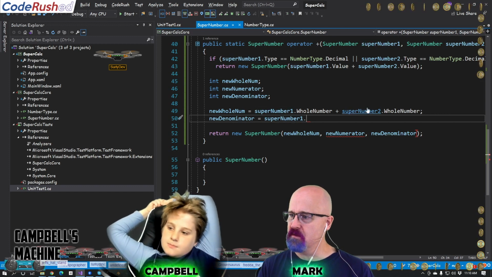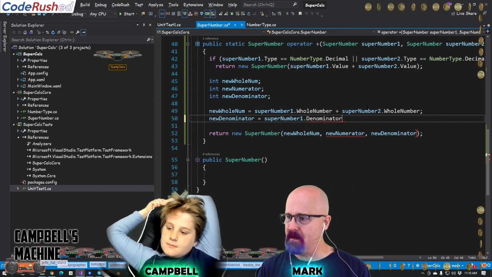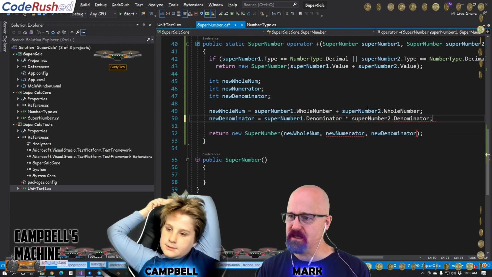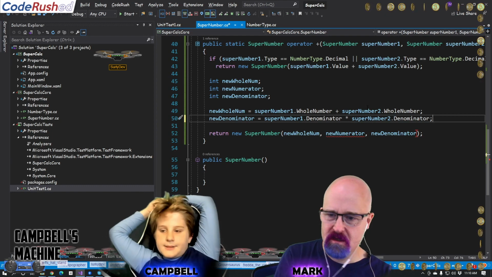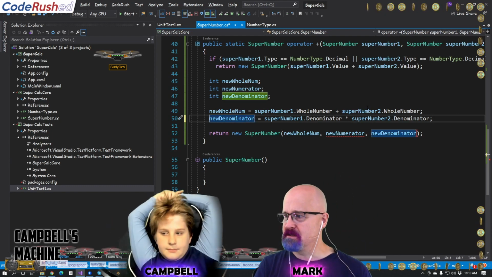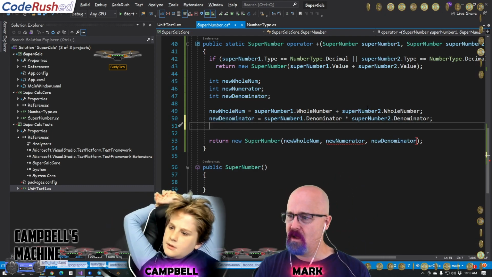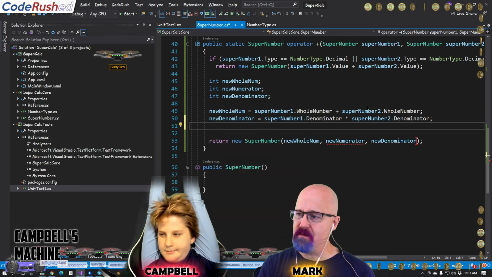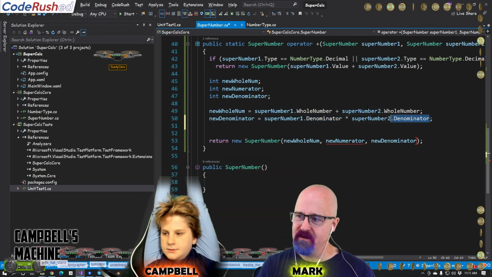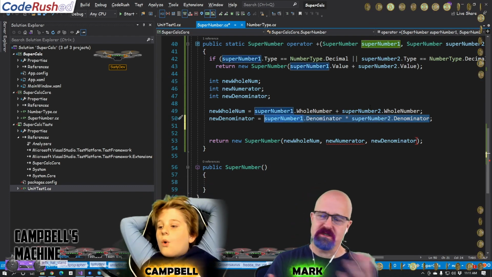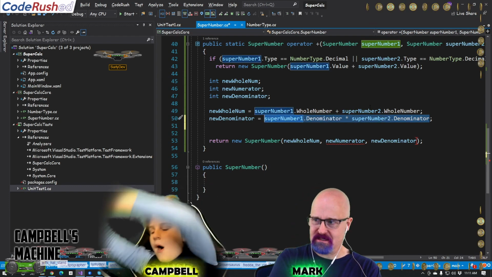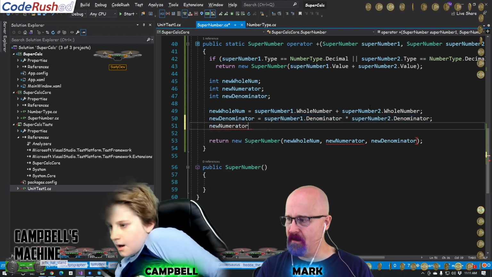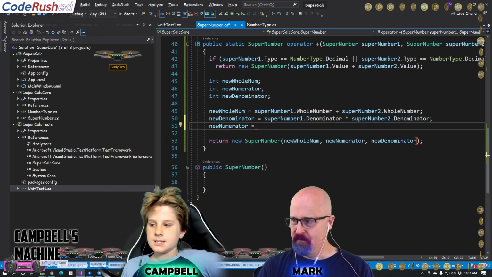New denominator is equal to SuperNumber1 dot denominator times SuperNumber2 dot denominator. Do you agree with this? Do you understand what my strategy is here? Okay, then why times? Well, because this might be a third and this might be a half. If I multiply them, I know I'll get to a sixth, and I know I can definitely add in sixths.